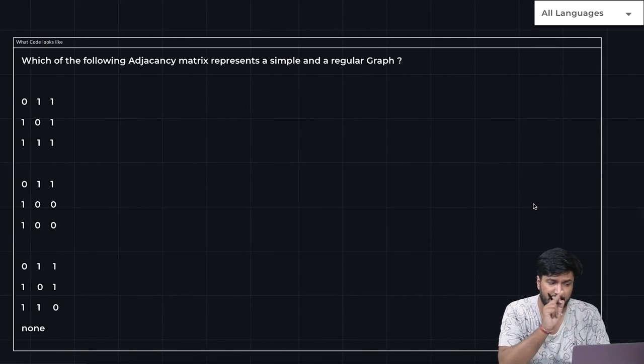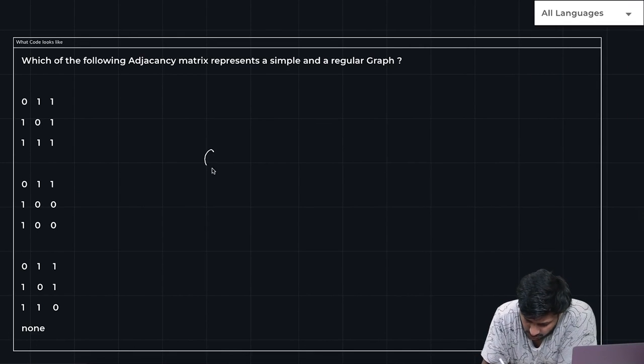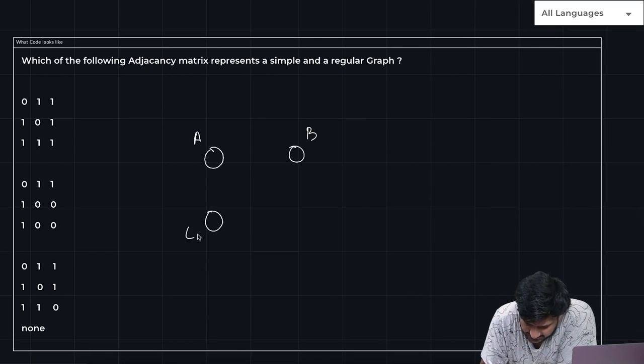However, option B, which is this, is not the answer. Let's have a look at it very quickly. I'll just draw this very quickly for you. So A, B, C.